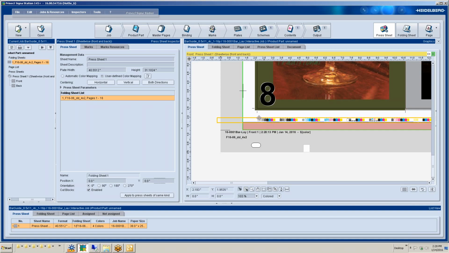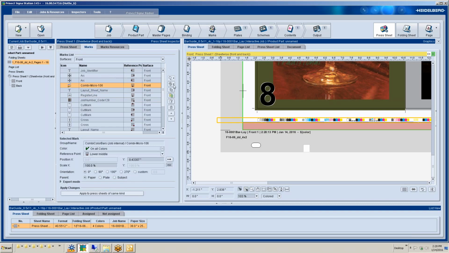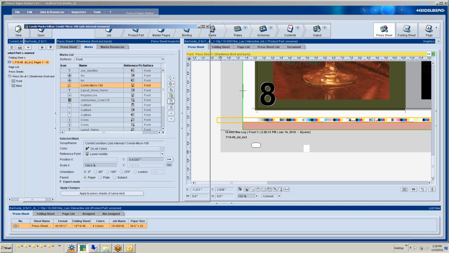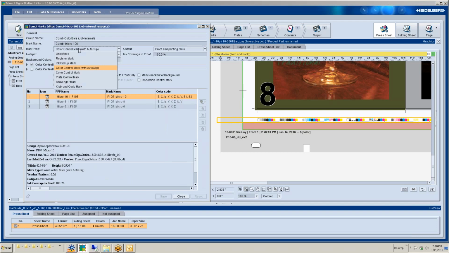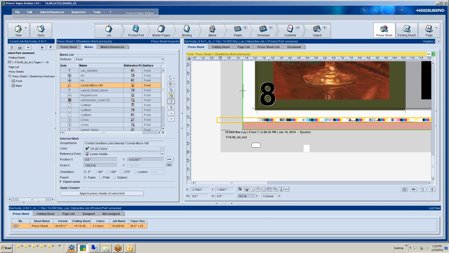So see the mark, see the outer line? That's the entire size of this mark. And that's a property of the actual physical mark itself. So what you would do is you would simply say, I don't want this color control mark to be auto-clipped. So you would not have that. That would actually take it outside or take the clipping away.